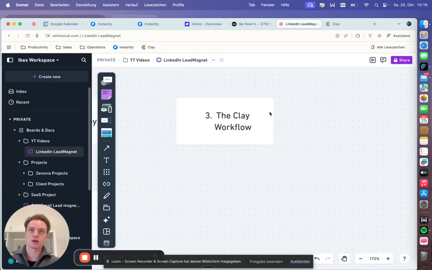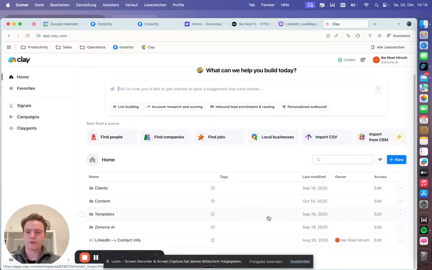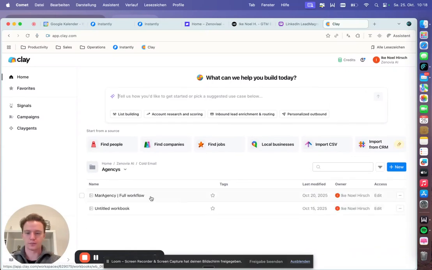So the questions here are, how do we get people that posted currently? And then also, how do we deliver this lead magnet? I walk you through both Clay workflows and how to set this up. Right, so the first part of the workflow is how we build the lead list with people with a current LinkedIn post. So let's go into this workflow.